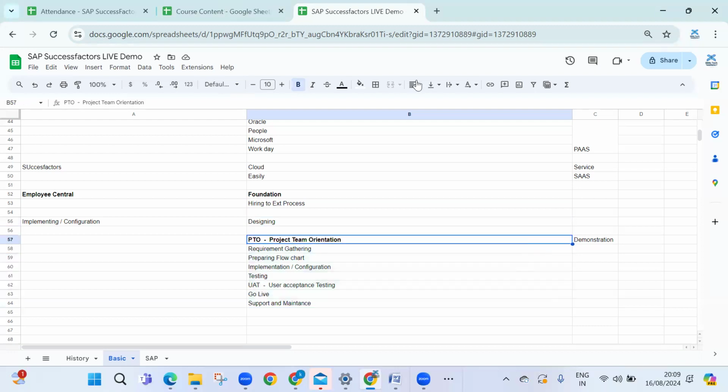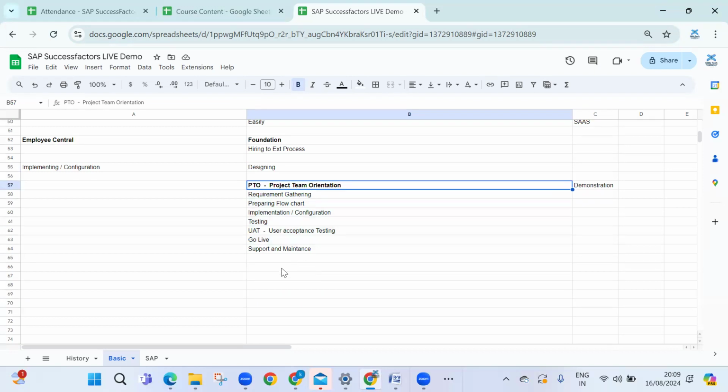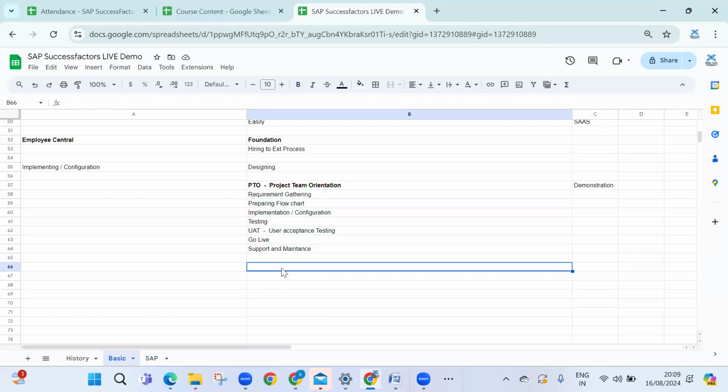First of all, project team orientation: who will be doing it? Once the requirement gathering and flow chart preparation are done, implementation and configuration follow. As per my knowledge, SAP SuccessFactors consultants do the implementation and configuration. But the rest, like requirement gathering and the flow chart, who will do that?